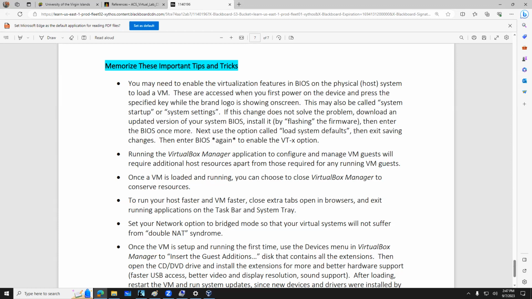These are the, hey, I've been doing this for 25 years and it's not in the book kind of thing. Okay? So you might see some of this, and then again, you might not. Like right here, for instance. To run your host faster and VM faster, close the extra tabs in your what? Your browsers.